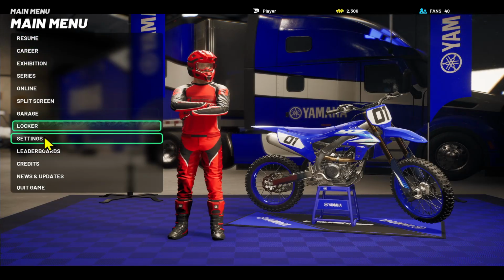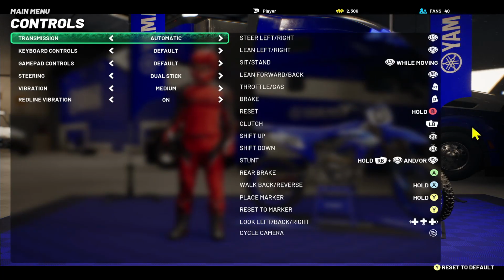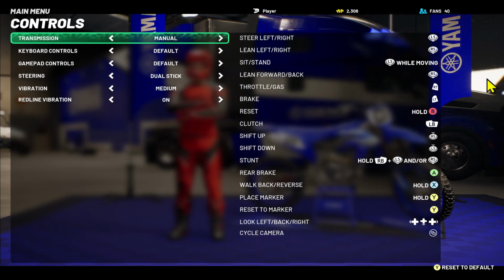From here, just enter the settings page and then go into controls. Now, within the controls screen, at the very first, you will see the transmission section. You can choose between automatic and manual transmission. In order to enable manual, just set this value to the manual transmission.